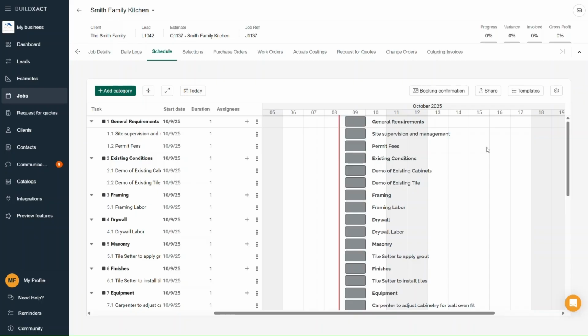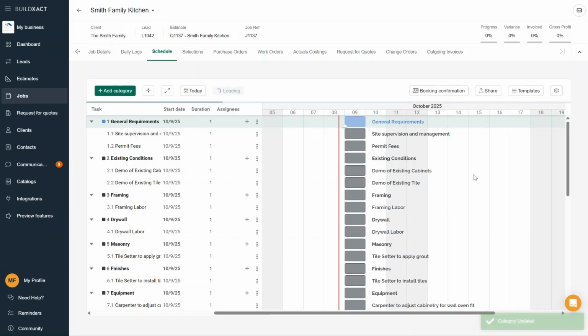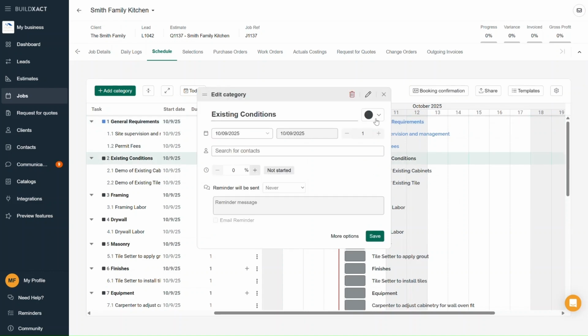After I've added my categories and tasks, I like to start color coding to make things easier to track visually. While you're adding a new category, you'll see a small black dot to the right of the category name. Click that, and a drop-down of color options will appear. I'll change this one to blue, and you'll see that update right away in the Gantt chart. Now, all the tasks under that category are blue too. So for example, I can visually associate blue with general requirements.